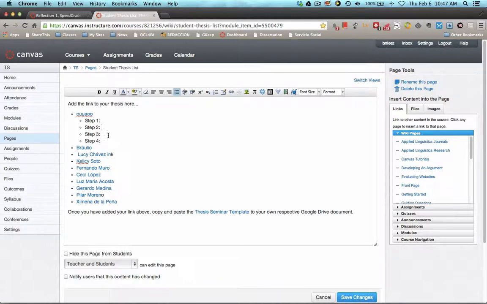So please include this information, these 4 steps, here in this page, the student thesis list in Canvas, and we'll be referring to this throughout the semester as you develop your research. If you do have any questions, please feel free to contact me via the email system in Canvas or come by my office.